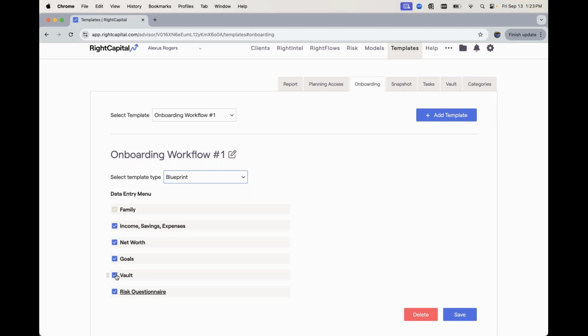So if you are in that process and in your natural onboarding flow, requesting the client upload their own documents while they're still in the initial data entry steps or in the onboarding flow, you can also add that as part of your practice going forward by selecting vault in the onboarding template.